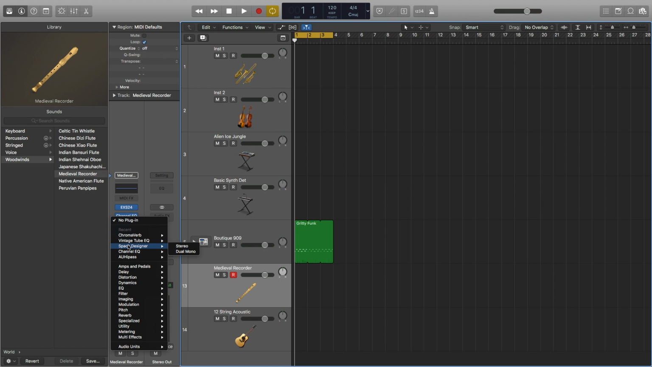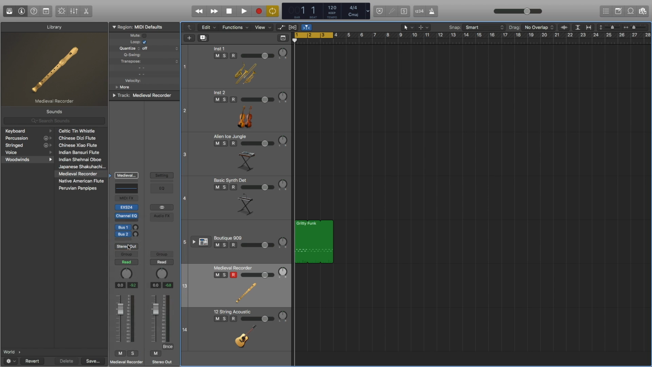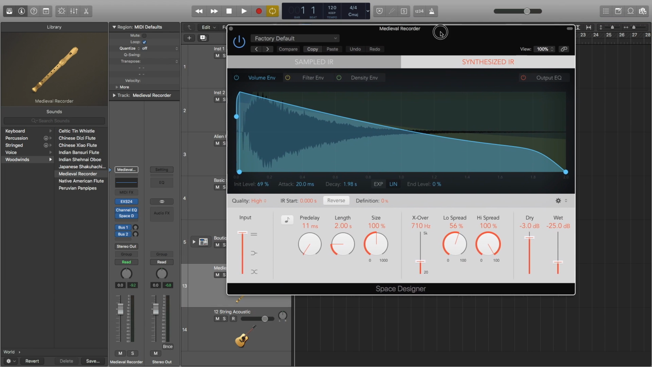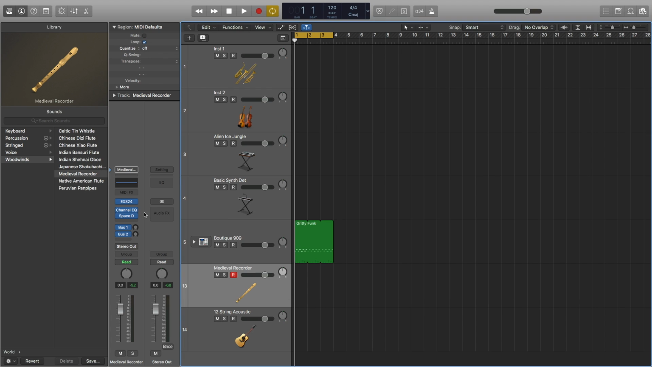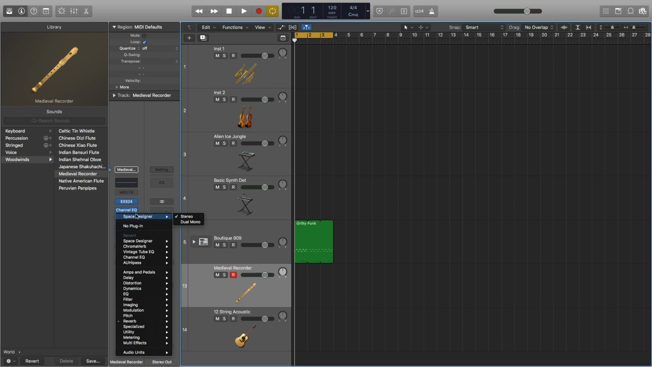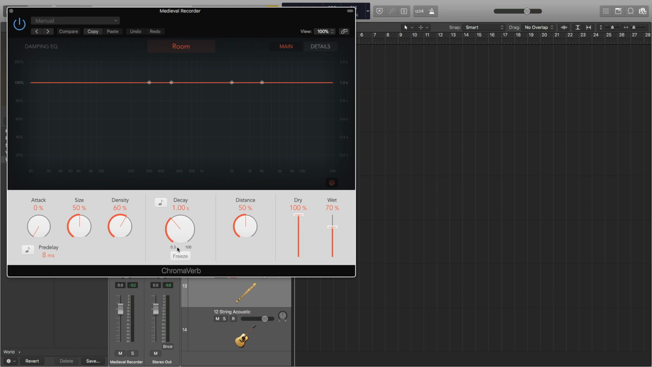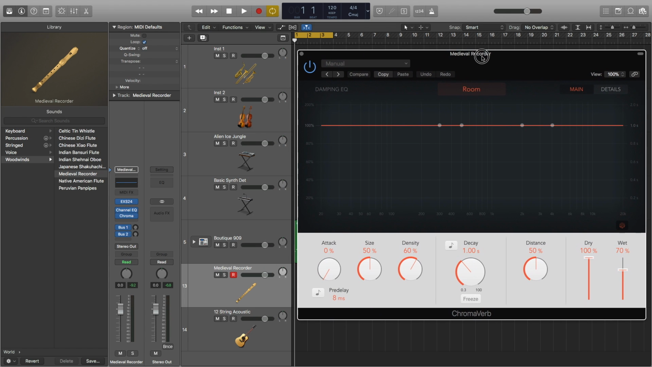A way a lot of people use is the Space Designer, which by the way got a facelift, so it looks really nice now inside of the new version of Logic Pro. So the Space Designer is still there and it's better than ever. But there's something new called ChromaVerb, and this is a new algorithmic processor to create beautiful acoustic spaces. And man, when I first used this, I puked rainbows, and you'll see why right now.